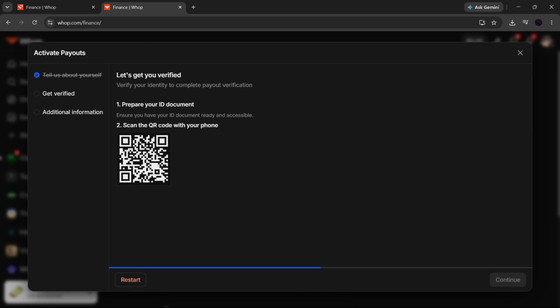You'll be asked to take a clear photo of your ID document and then complete a liveness check. That means looking directly into your front-facing camera and following the movement instructions on screen. Keep your face well lit, remove anything that blocks your features, and make sure the ID is readable. If the photo is blurry or the lighting is bad, the verification can fail. So take your time here. Once you've completed the scans, review your information carefully and submit everything.